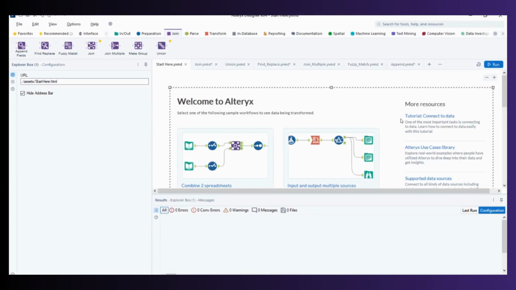Hi guys, welcome to this video where we'll explore the Join ribbon in Alteryx Designer, focusing on the key tools for combining and merging datasets. These tools are essential when working with multiple data sources. The Join ribbon in Alteryx contains powerful tools that allow you to combine and match datasets, from simple joins to more complex matches. Let's explore the key tools available in this section.